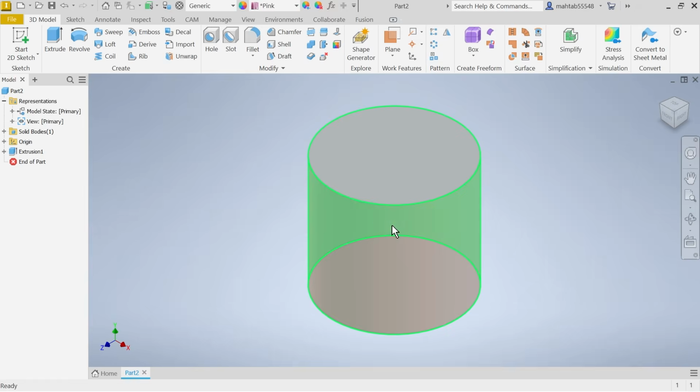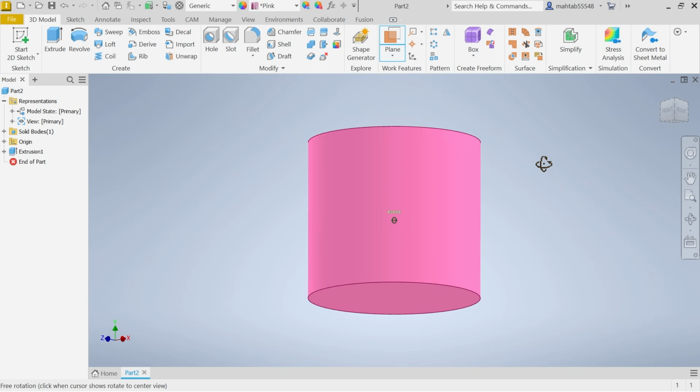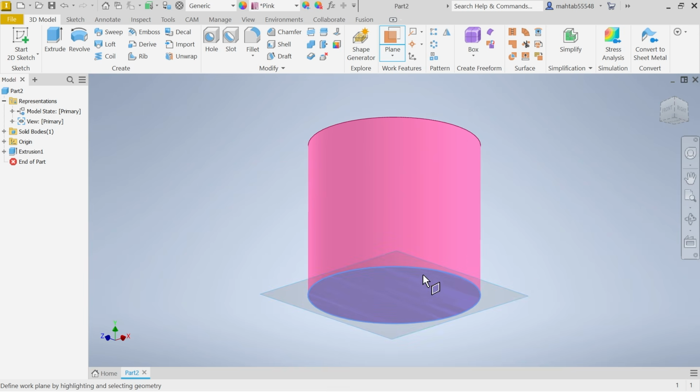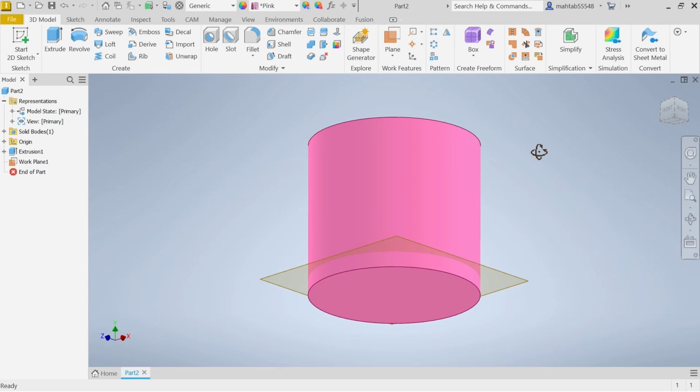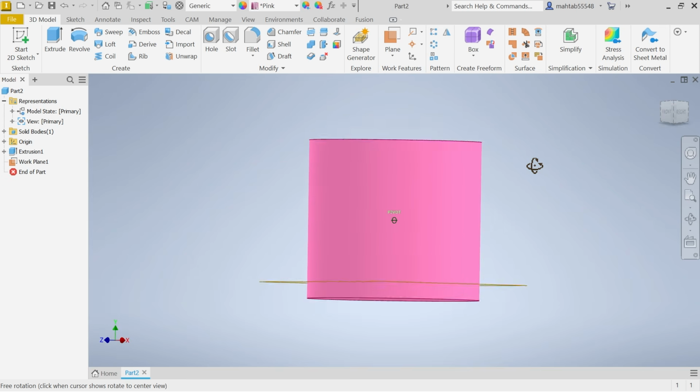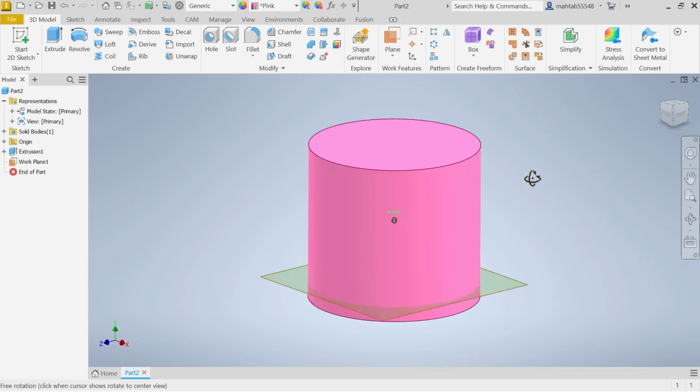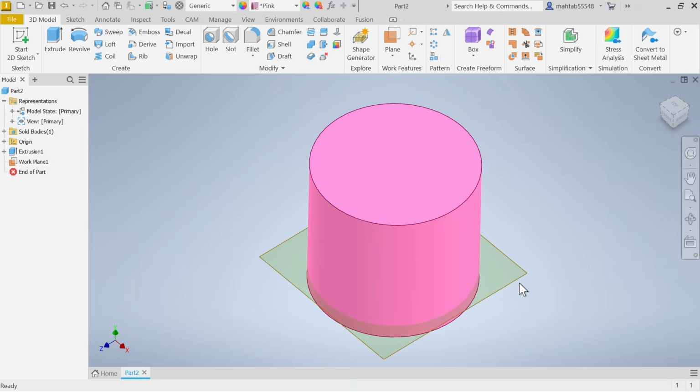pink. Okay, now let me create one plane. Select plane, press and hold left mouse and drag and rotate. Select this bottom one, drag upside. See here, minus 6. Okay. Now press and hold shift key and rotate the model. See. Now let me select this plane.